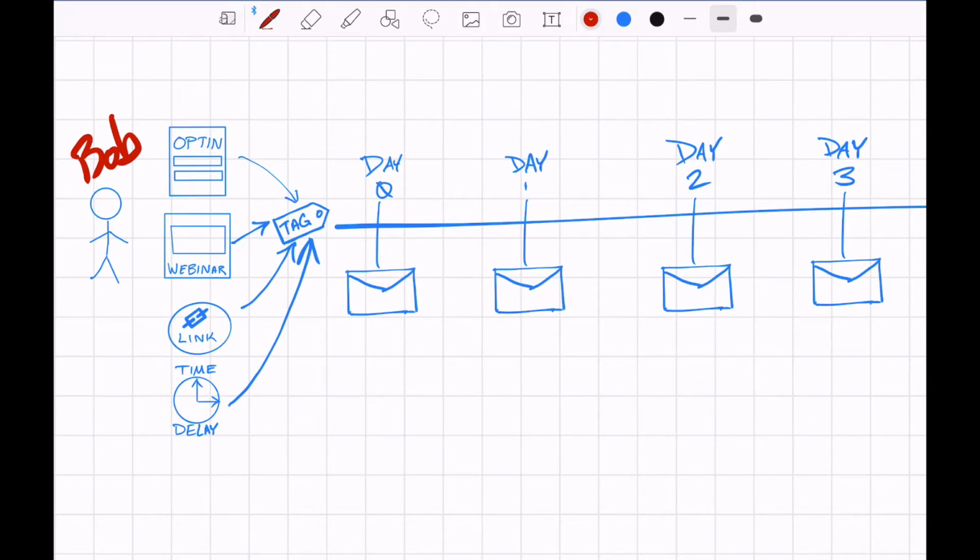So let's go back to the beginning here. Let's take a look at all the ways that you could start your funnel. So if these are new prospects, if Bob is not on your list, maybe Bob starts with an opt-in. Maybe Bob is attending a webinar. Bob also might be already on your list and say clicks a link to indicate that he's interested in some content. Or maybe you just have an action in your sequence that says wait a certain number of days and then move Bob into this automated sequence.